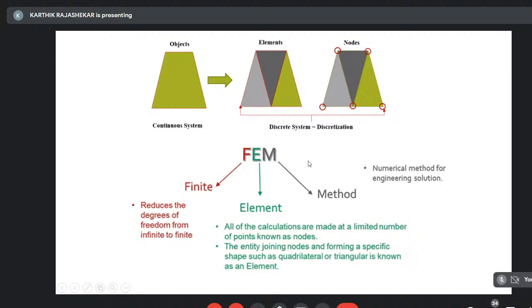So if I go for finite element method, finite is nothing but reducing the degrees of freedom from infinite to finite. So what is this degrees of freedom? You know that degrees of freedom is nothing but the independent motions that an object can make in three-dimensional space. Generally, we cannot say that any object has finite degrees of freedom. Basically, any kind of object has infinite degrees of freedom. It can move to any other location.